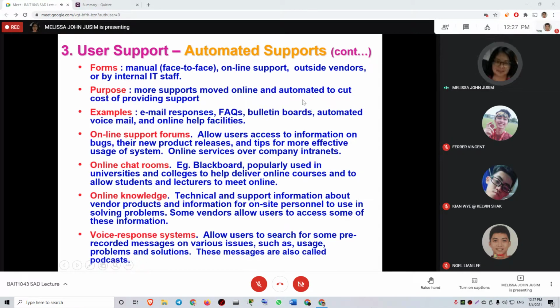Support forum like this one, bulletin board, and then chat rooms. Normally in a forum, this is where the user can get lots of info. People will share tips, and perhaps bugs or errors. And then the chat room, let me see. Yeah, this one is quite similar to the forum, because in the forum you can have a conversation as well. The example given for the online chat room, they use Blackboard.